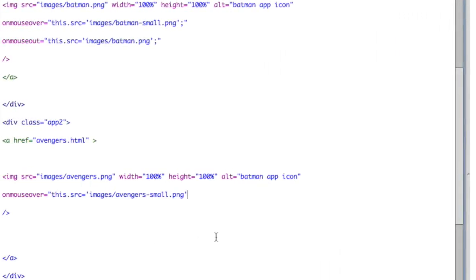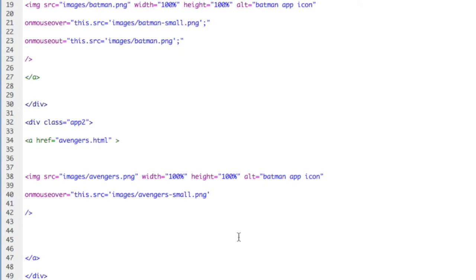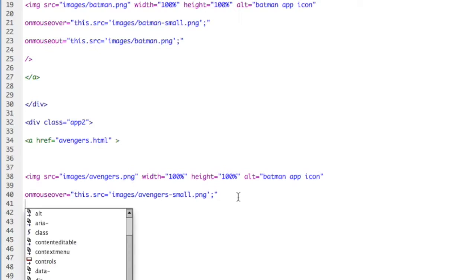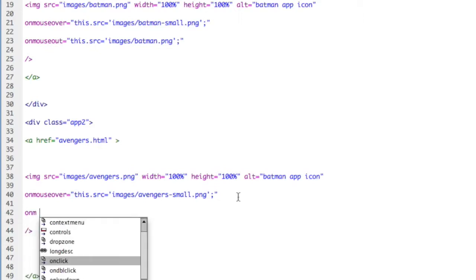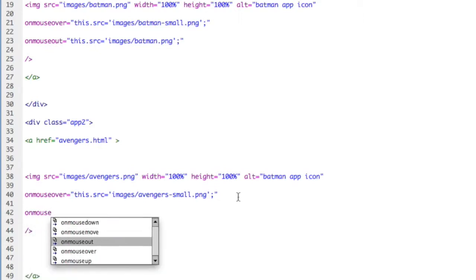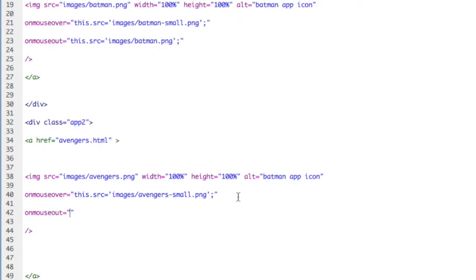Okay, so we've put that in, close it off with a semicolon because we want it to execute, and close the quotation mark because we've got a quotation mark opening there. And now we're going to specify what picture is going to come up when the mouse is removed, when the mouse goes out of that area. And it's going to be this.search. We're searching for an image. What image are we searching for? It's the original image, and it's that one there.